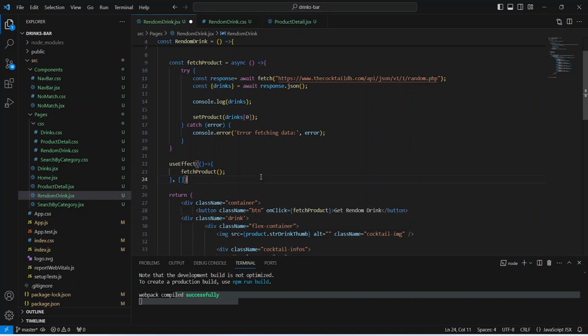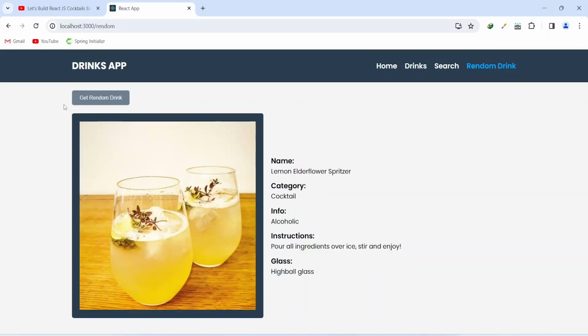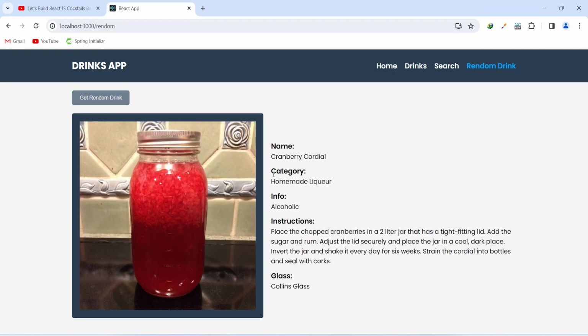And now let's save this file again, and as you can see our application got compiled. Now let's go to the browser, and as you can see we got a button with the text of Get Random Drink. Now let's click on this button, and as you can see after the click on this button the API gets called and now we are getting another random drink. And now let's click again on this Get Random Drink button, and as you can see now we have a new drink. And that's it for today's video.